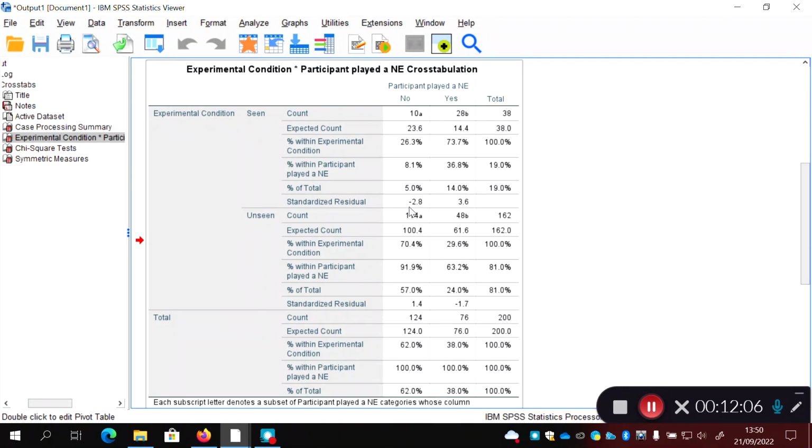If we now look at participants in the seen condition that did play a Nash equilibrium, we've got a count of 28 and a standardized residual of 3.6. What this 3.6 is telling us is that significantly more people in the seen condition played a Nash equilibrium than we would expect by chance. Effectively, the observed frequency is significantly greater than the expected frequency, by 3.6 standard deviations.